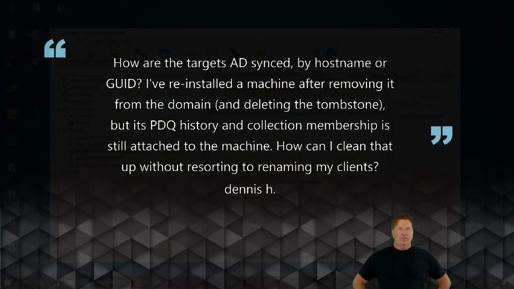Dear Lex and party of favorites, how are the targets AD synced, by hostname or GUID? I've reinstalled a machine after removing it from the domain and deleting the tombstone, but its PDQ history and collection membership is still attached to the machine. How can I clean that up without resorting to renaming my clients? Sincerely, Dennis H.